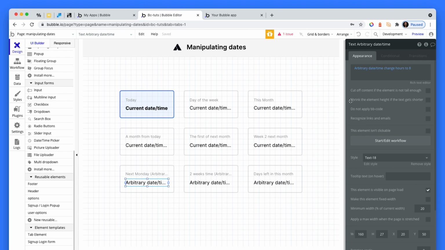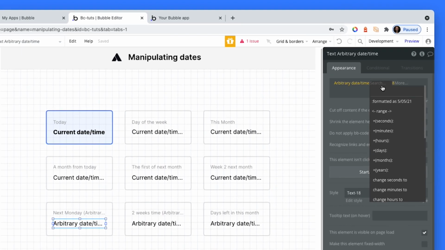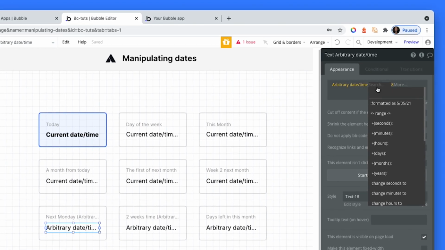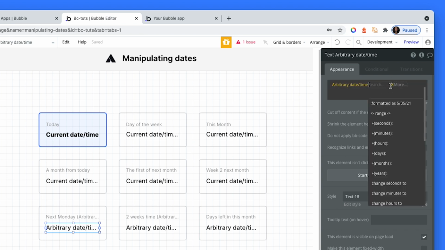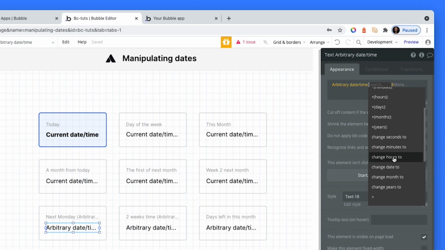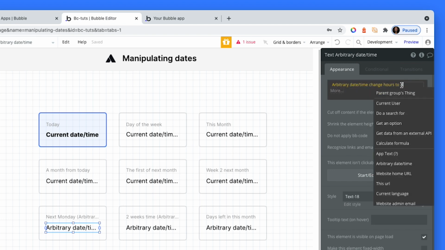Okay. So what did I do here? After I had the date and time, I then chose to change hours to, and then I just typed in 8.